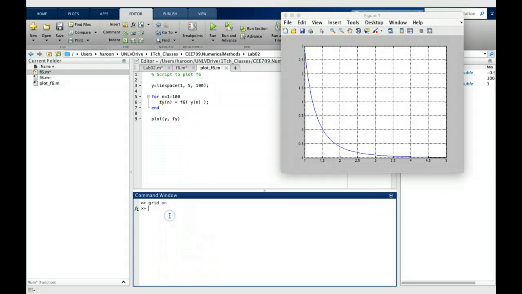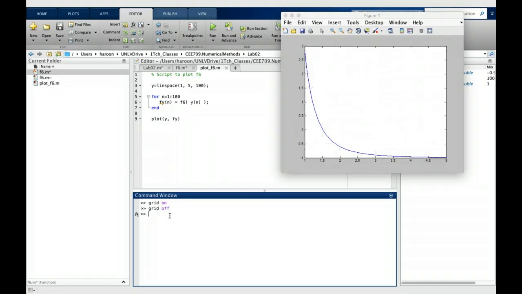Now grid can be turned off as well by saying grid off. So you can use this function as needed. This concludes the graphical method of finding the root of a function in a single variable.